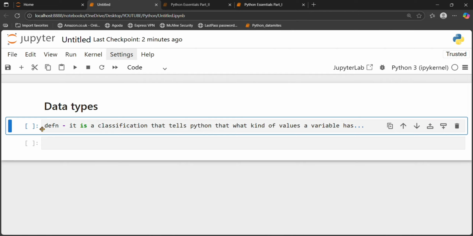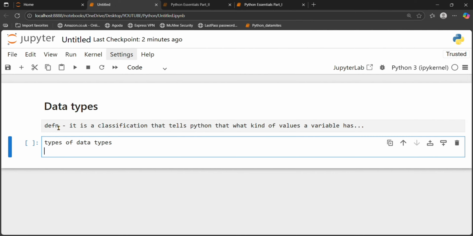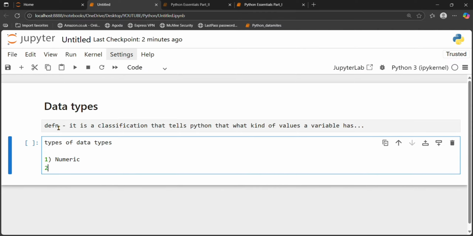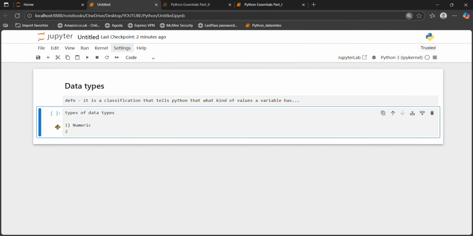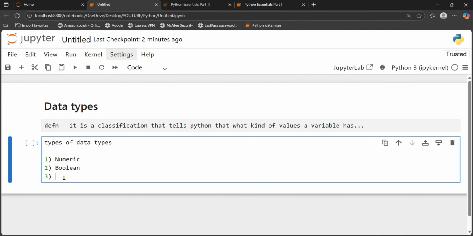Okay, there are some types of examples. We'll show the types of data types. First one is numeric. Second one is boolean. Third one is string or character. Okay, these are the three types of data types.